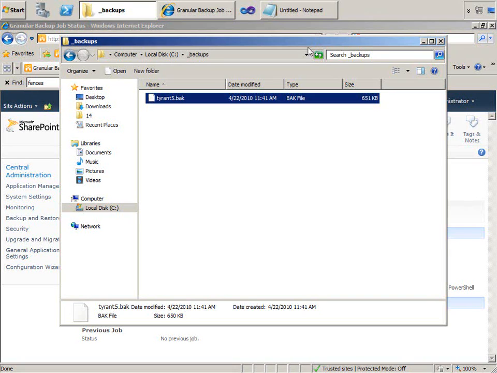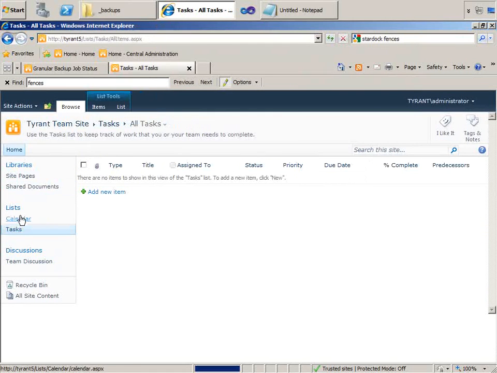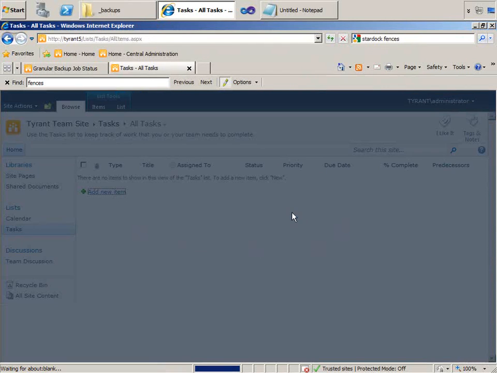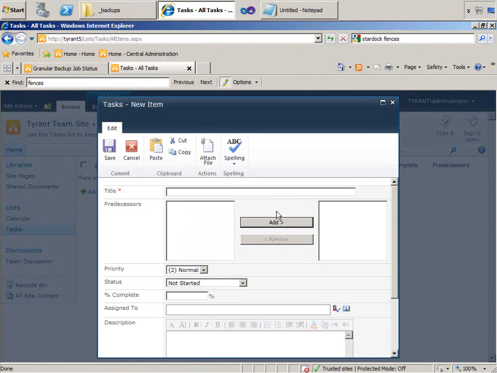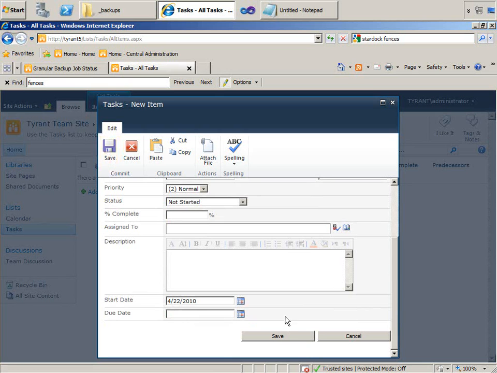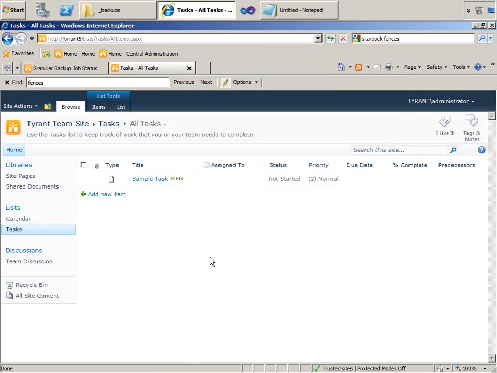So now that the backup is done and we have a good backup, what I want to do is go back to the actual site collection and just do something to change it, like add a task, just to show that when we do the restoration, just so you can see that it worked. So we'll do sample task and leave everything as it is and just hit save. Okay, great. Now we have a task.